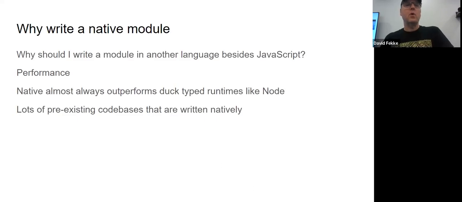So why would you want to write a native module? The main reason is going to be performance. You're going to be able to get a lot better performance using native code over using pure JavaScript.